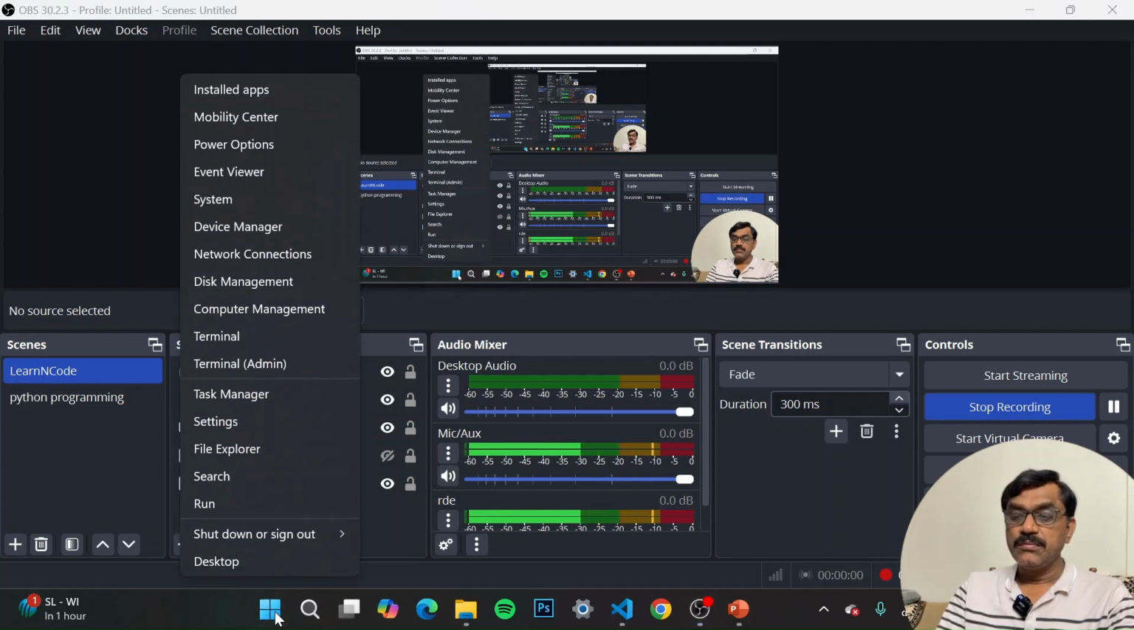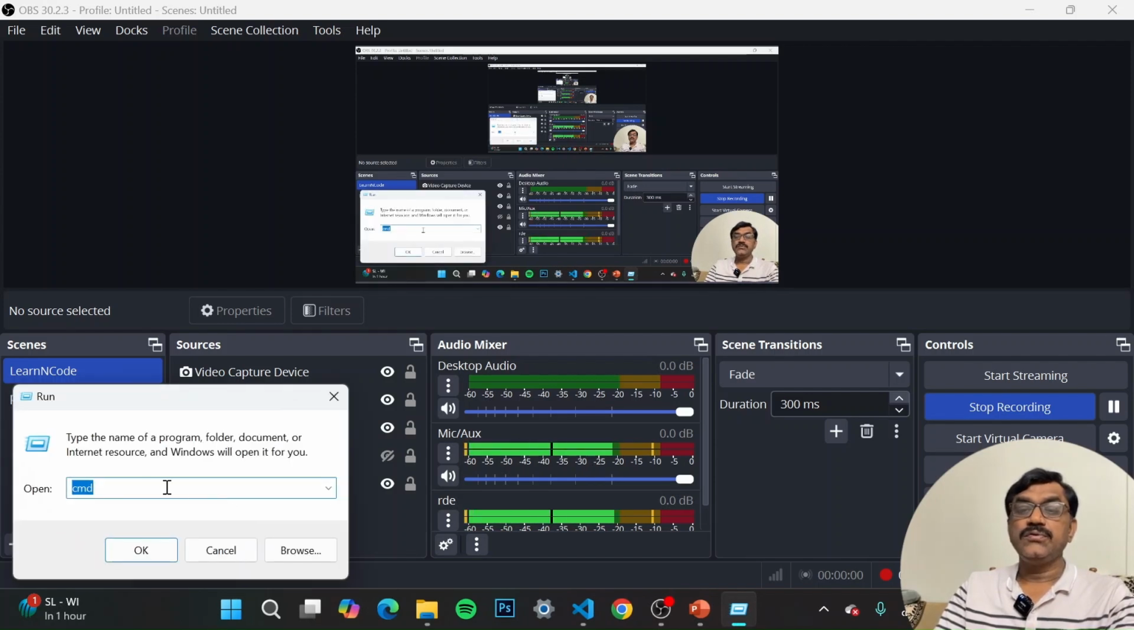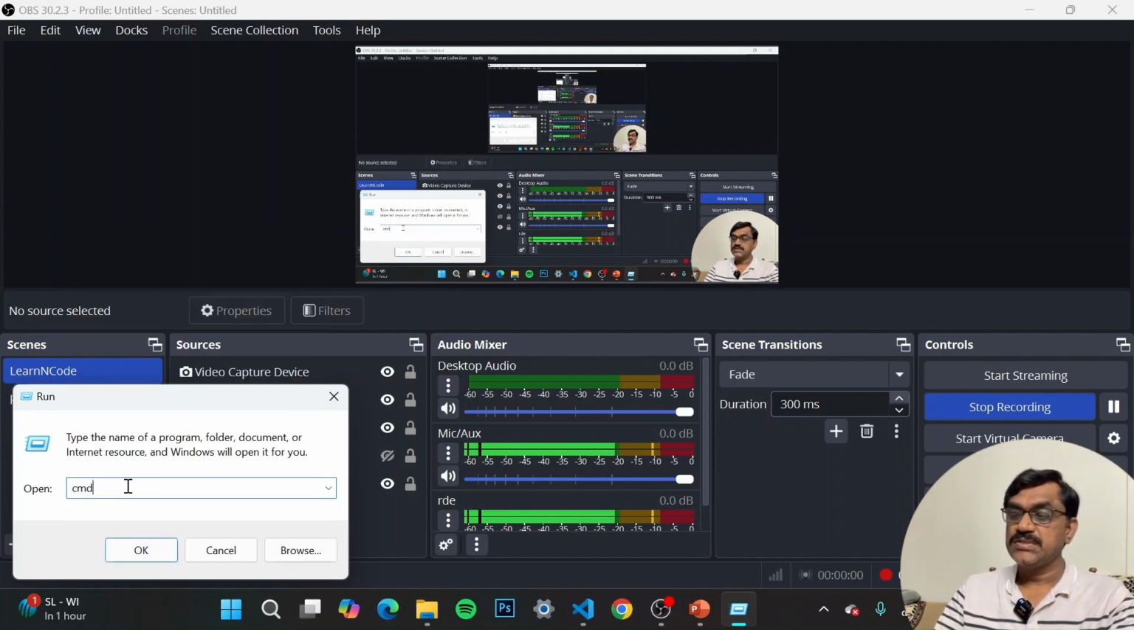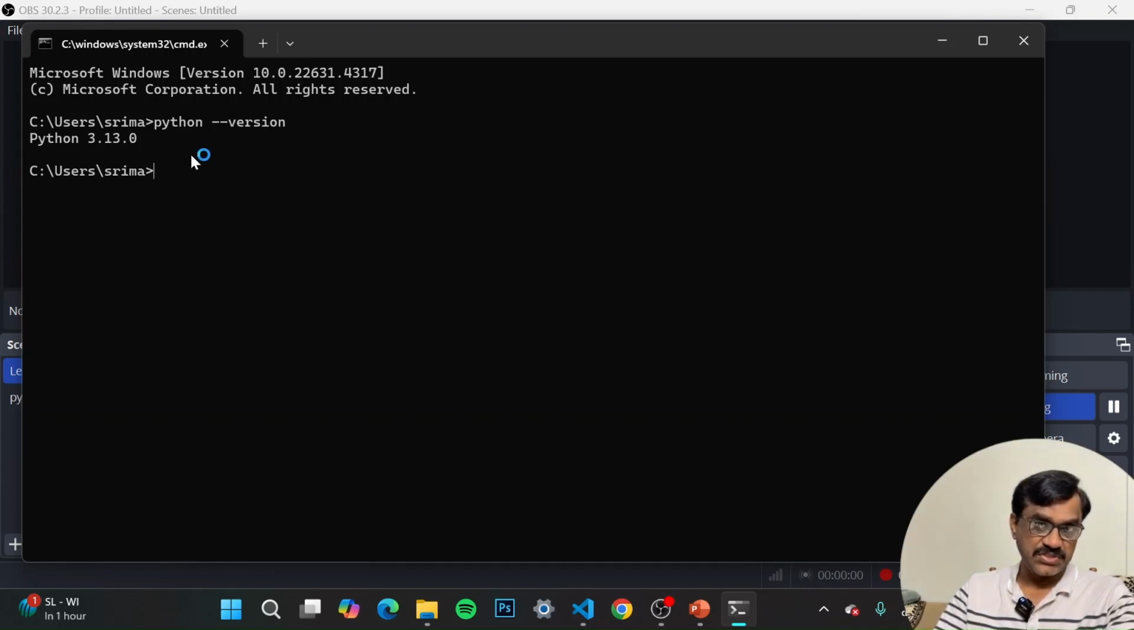Go to the command prompt: right click and go to run. Now type cmd and press enter. Now we are at the prompt. Just now I said the path here is C, users is the main directory and this is the subdirectory. After getting this prompt, if you want to know the current version, type python --version. Now we got Python 3.13.0. That is the version we installed in the last session.